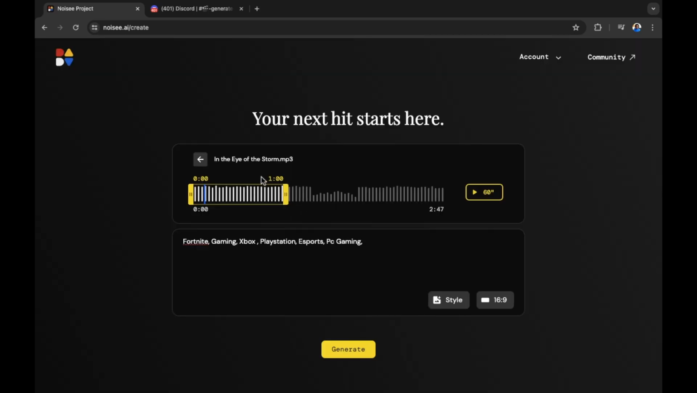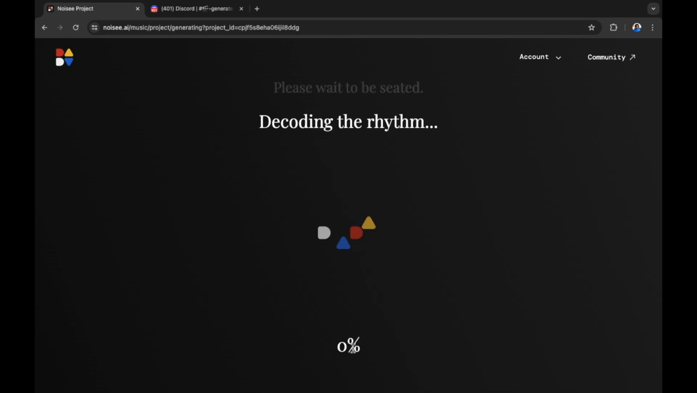So once you're happy with the part of the song that you've selected, your 60 seconds, and you've entered a prompt to describe your music video, and you also have the dimensions of your video set, select generate. The AI will now begin to create your music video. Now we have the first 60 seconds of our song. So let's see what's created when this is complete.